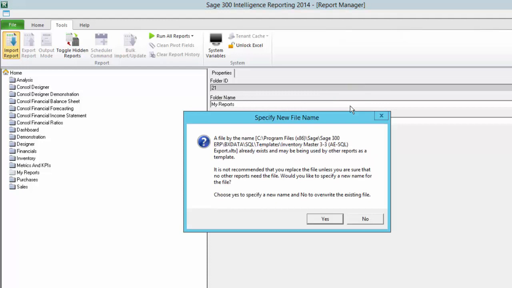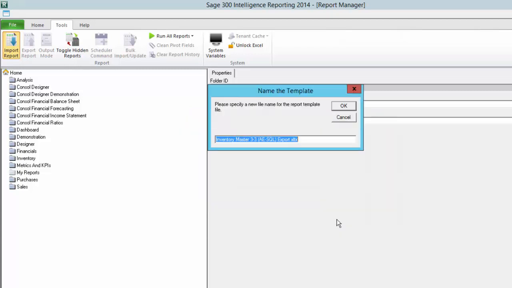Then, if the report includes a template and a template of the same name already exists on disk, you'll be asked whether you want to overwrite the existing template or create a new one. If you're unsure whether the existing template is being used by any other reports, then it's recommended that you select Yes to create a new template. By doing so, you'll then be asked to provide a name for it. If you're certain you don't need the existing template, then you can click No and the process will continue, overwriting the existing template on disk with the copy in the report. I'm going to select Yes and specify a new name.